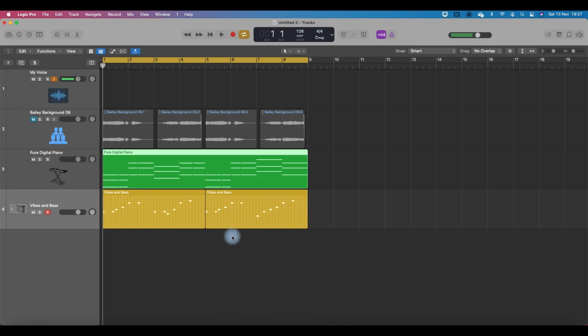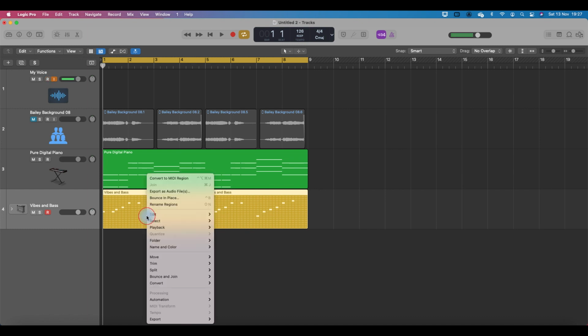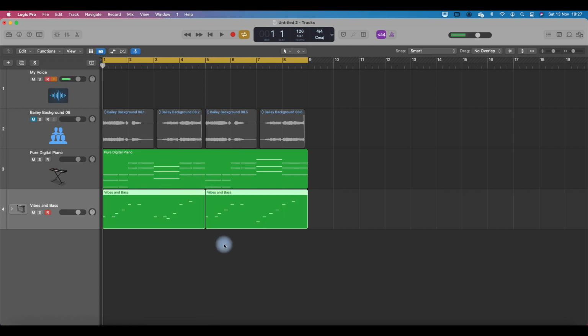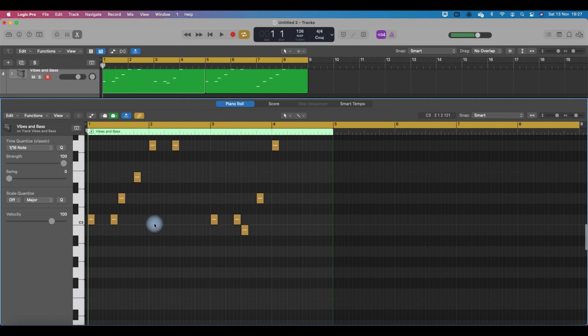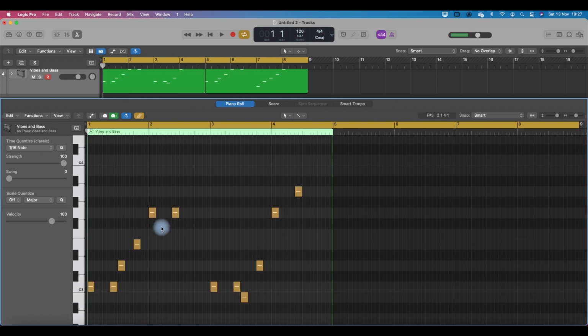So what I'm going to do is I'm going to highlight both of these regions, and I'm going to hit Control click, convert to MIDI region, and everything's now workable in the piano roll. So there's a few different things we can do from here. We can edit the notes. I'll just press Command Z to undo. So we can edit them by pitch or using the lengthening tools.